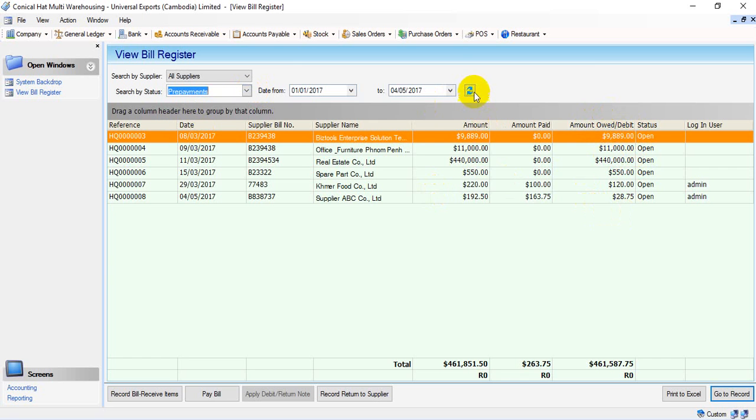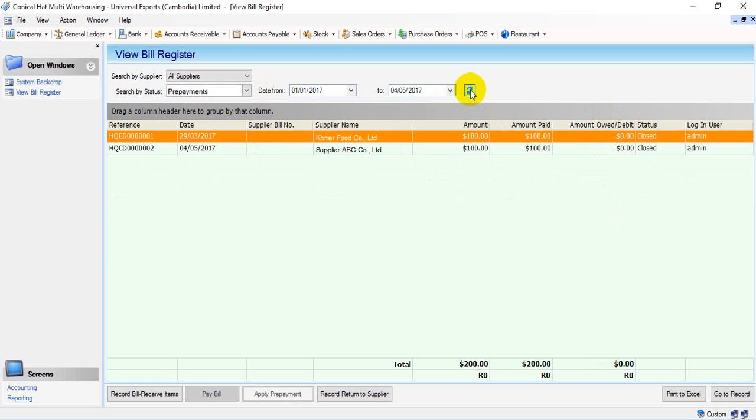Prepayment means deposit to the supplier. So how many transactions right now do I have? It means deposit 2 times already, 100 on different days during March and May, with different suppliers.